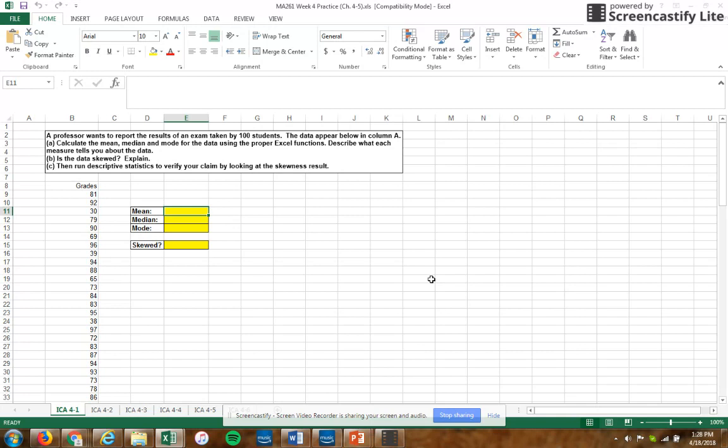So with this first problem, we're going to be looking at 3 measures of central tendency: mean, median, and mode. And we're going to look at how to calculate that using Excel. So first of all, let's look at the problem.